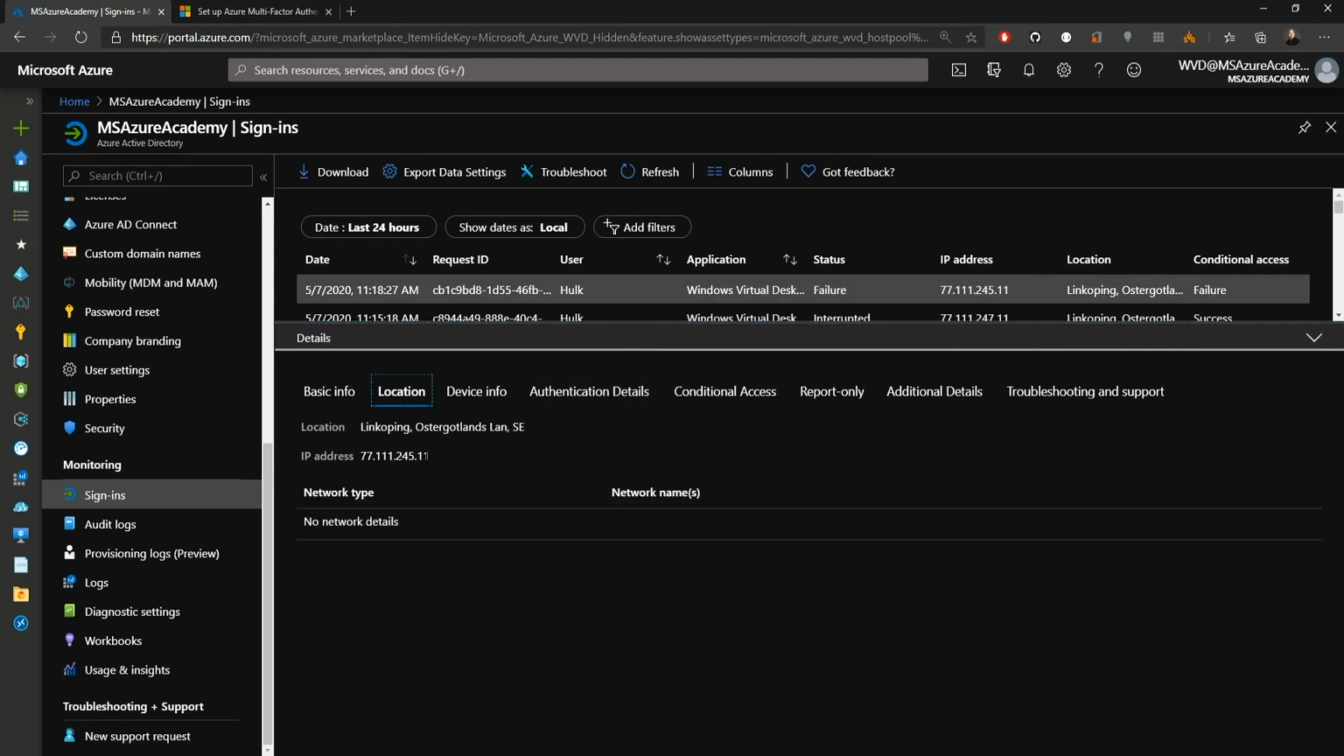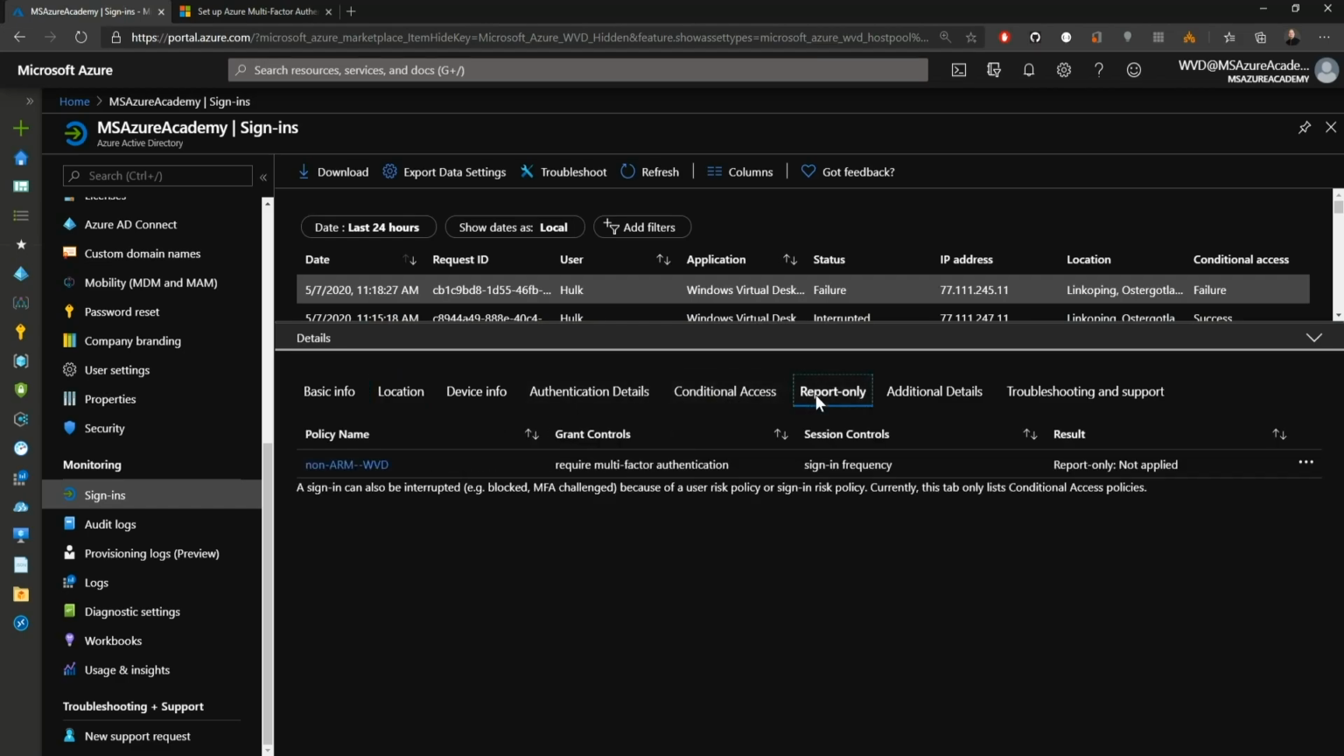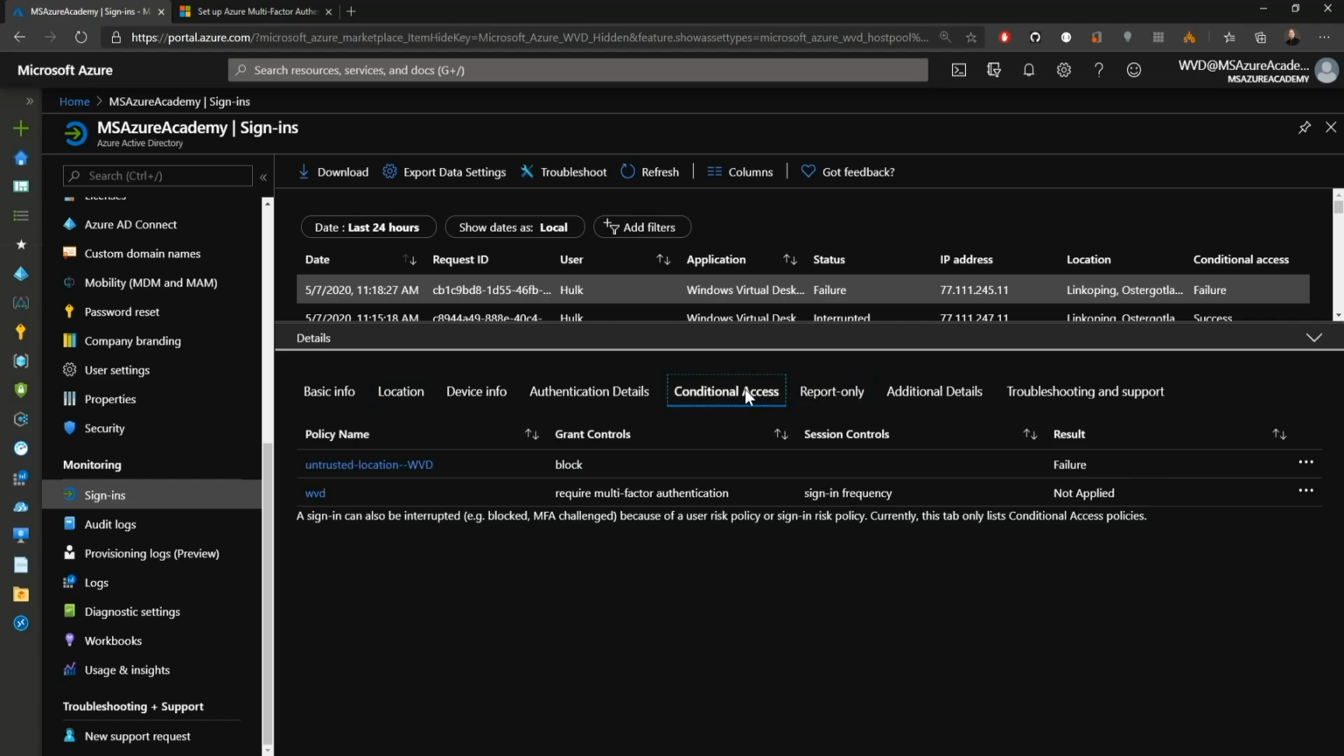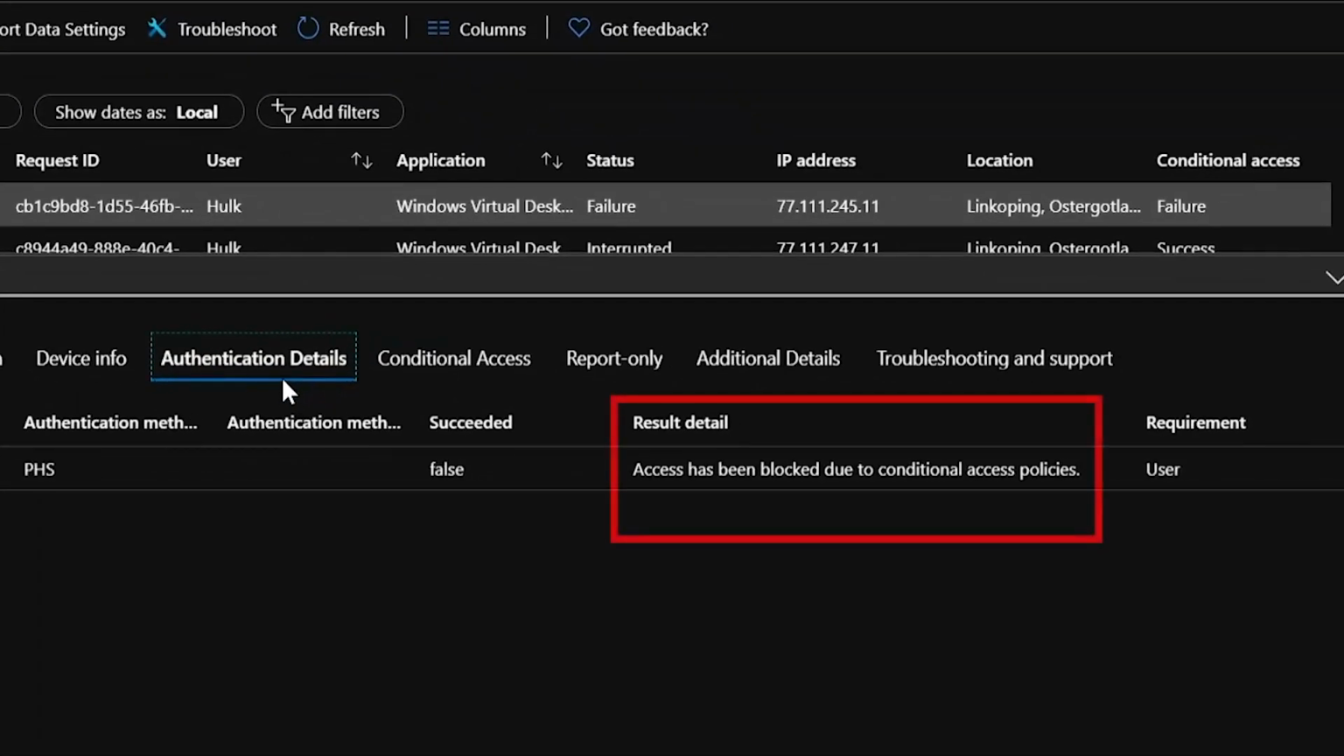We can see from the location, that same public IP address, and under the conditional access rules, we have the report only rule for the non-ARM WVD, as well as the conditional access rules for WVD and untrusted locations. And these are just showing you all the rules applied to this user as a whole. To see the particular details around this login, you go to authentication details. We can see access has been blocked due to conditional access policies.